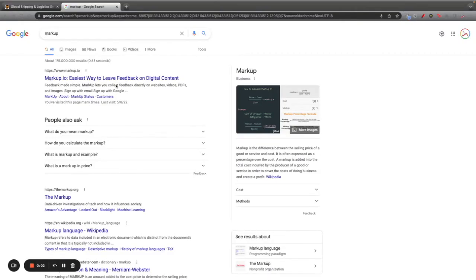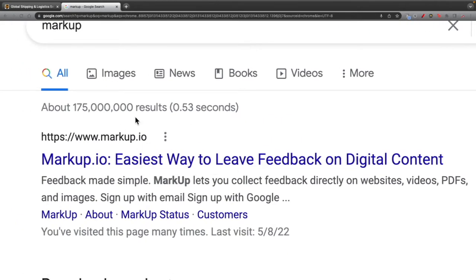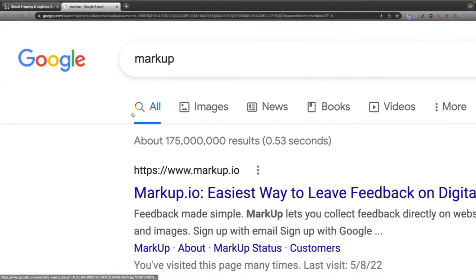Markup, the easiest way to leave feedback on digital content. I'm serious. This is the easiest thing that we do to get website edits. So let's jump right in. Head over to Google, hit Markup, jump right in.